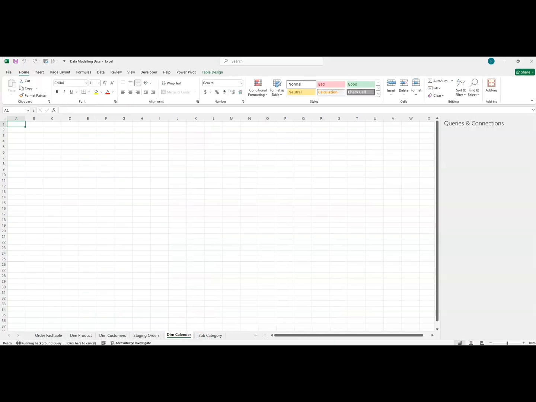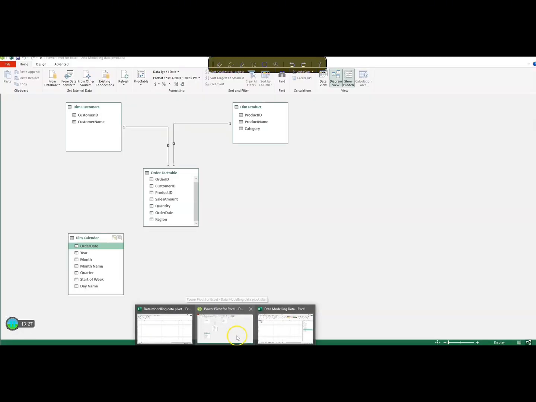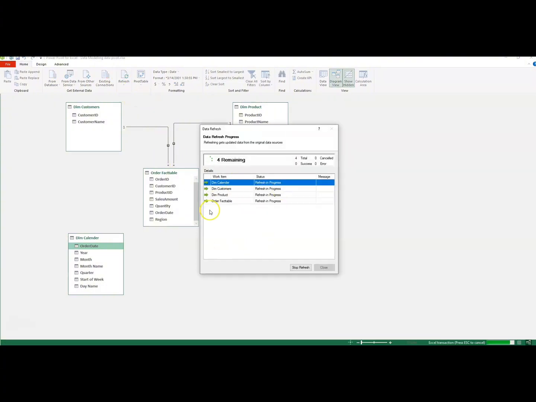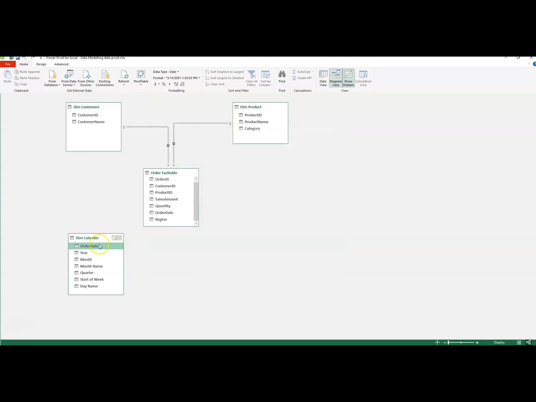Then go back to my Power Pivot. Let's see, in Power Pivot I'll try to refresh. I'm going to refresh all now to refresh all the data. So it's refreshing, successful, and I'll close it. So let's try to create the relationship again. I'll drag it into other date. So you can see we have a one to many relationship.